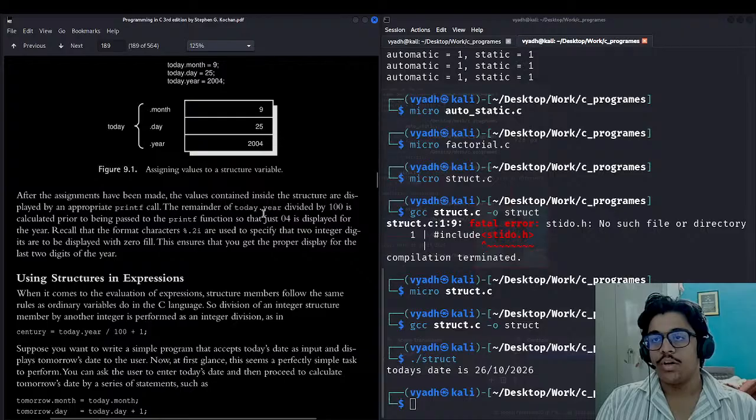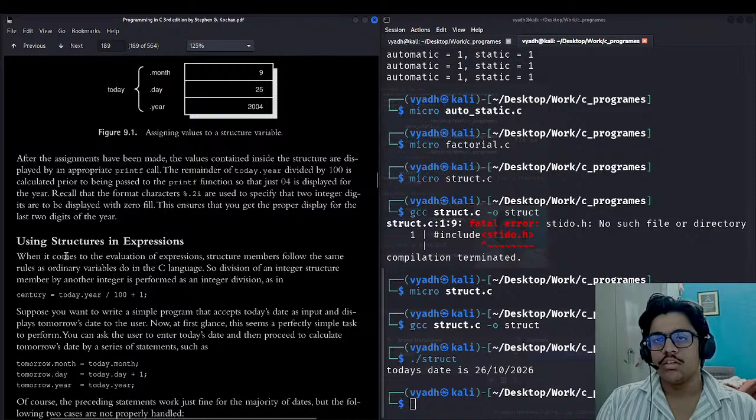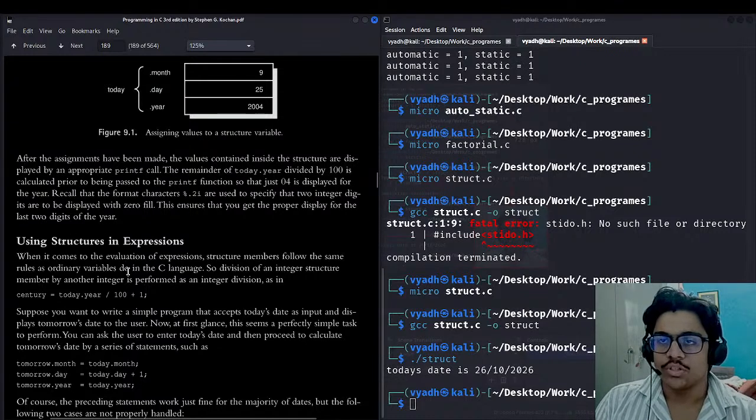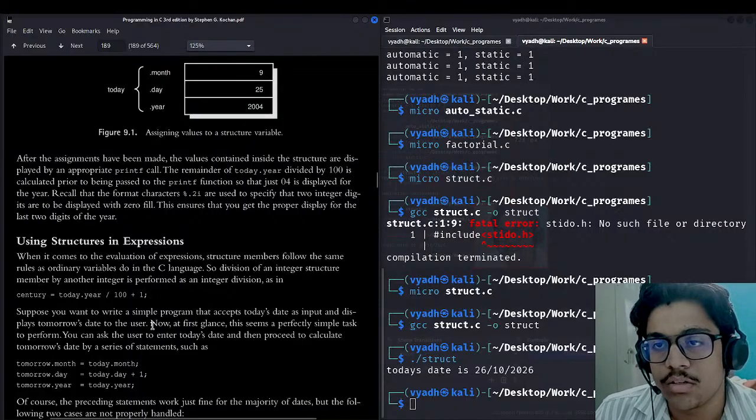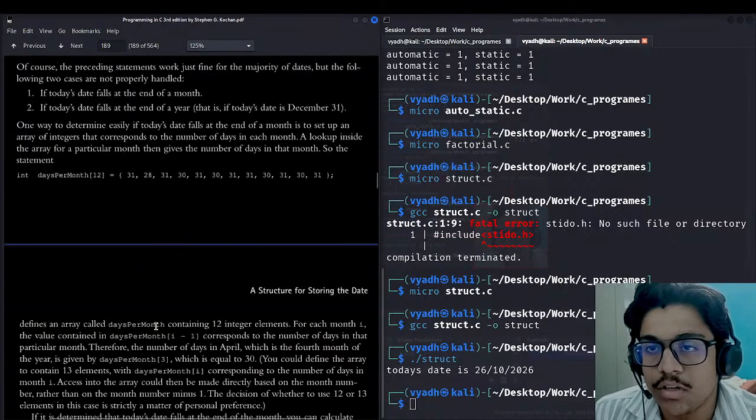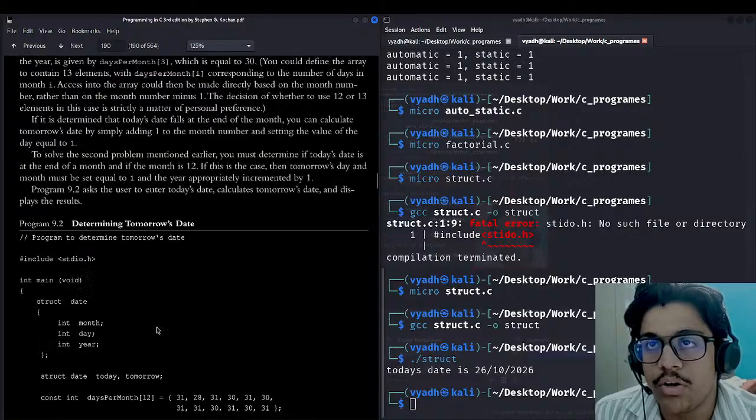So the remainder of today's dot year divided by 100. So you want to extract the last digits. What you can do is divide by 100, you will get the remainder, and you can just directly print that. So, using structures in expressions. When it comes to evaluation, you can also evaluate. Let's directly jump to the program and see how it's working.